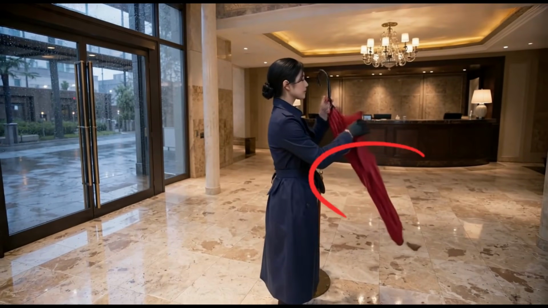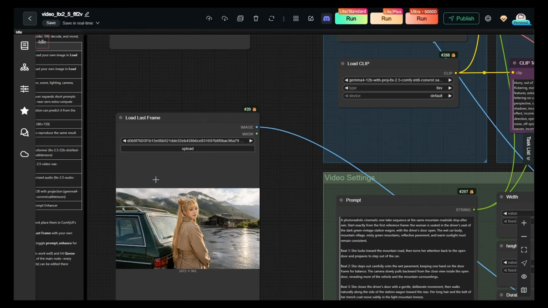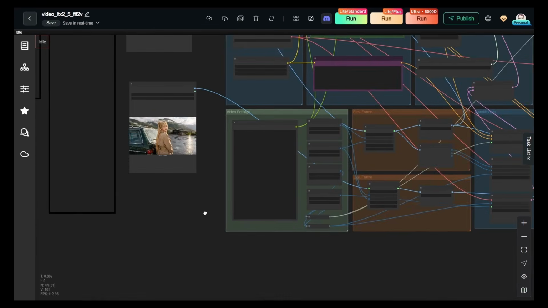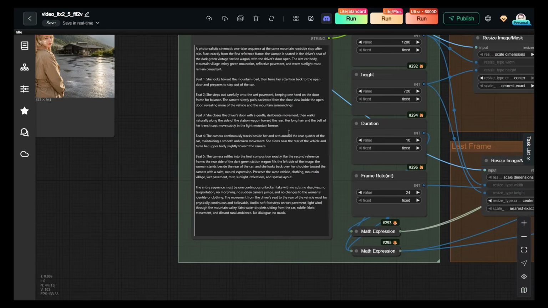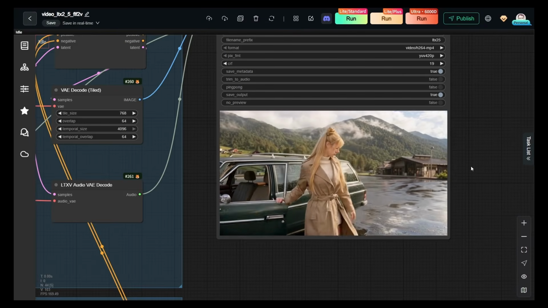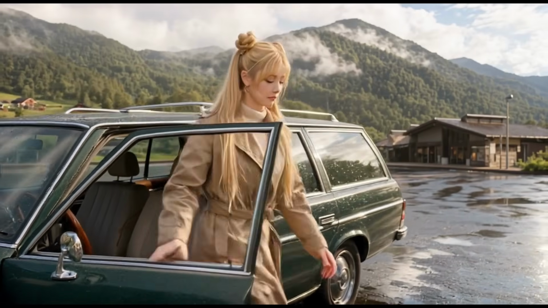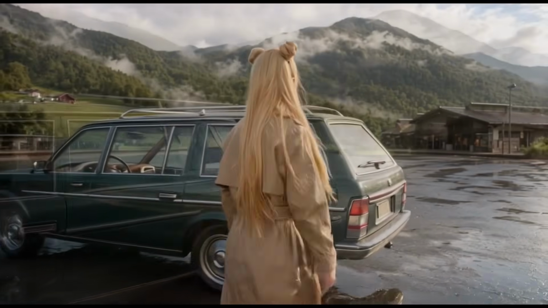Now let's examine the second example. In the first frame, the character is sitting inside a car. By the final frame, she's standing behind the vehicle. The character's position, camera position, and composition all change at the same time. Of course, the prompt also contains a detailed description of the required actions. At first glance, the generated result looks pretty good. But if you watch closely, you'll notice a camera transition in the middle. It isn't actually a single continuous shot.